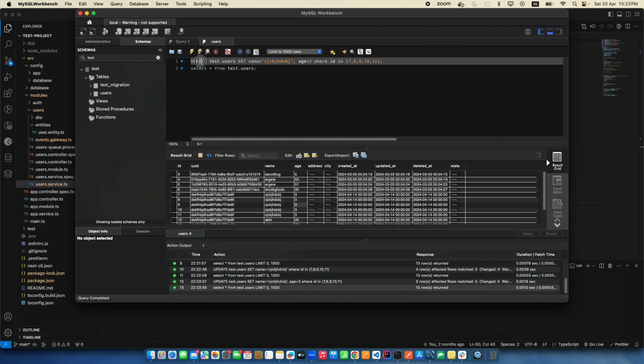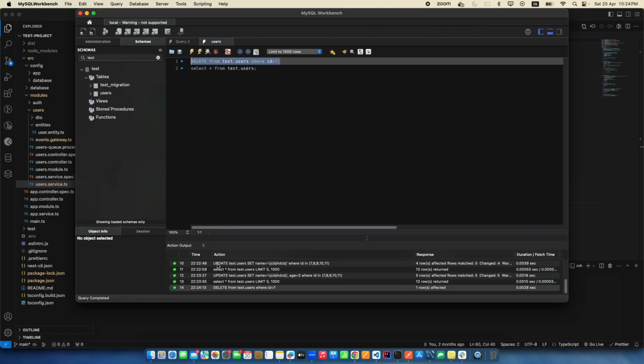Now let's look at delete. We will use delete from, then the table. I don't want to delete all the rows, I just want to delete one row, so I will put id equals to 7. I want to delete this. Let's try it out and run it. So you see the id 7 row is deleted.